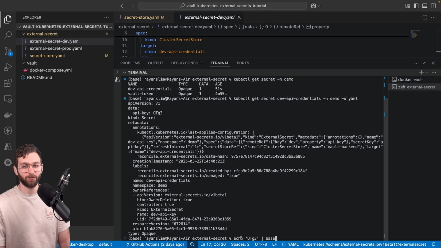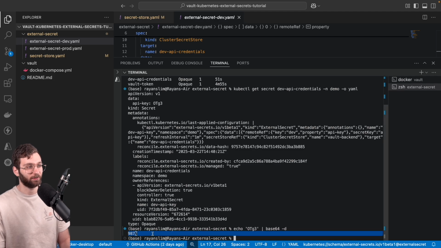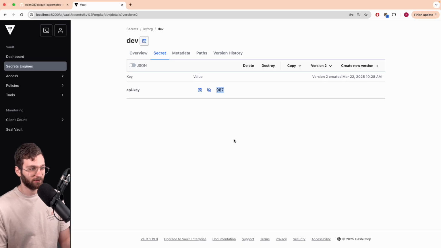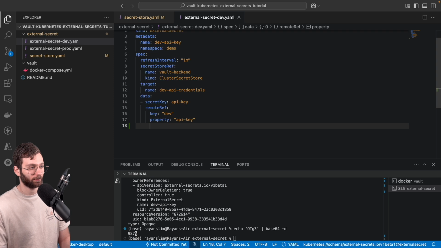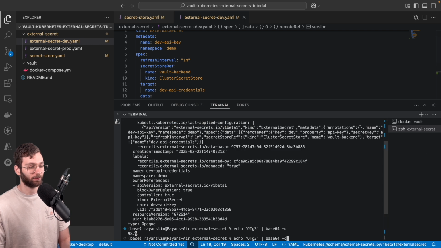Oh, by the way, Windows users, if you want to run this command, use Git Bash, all right? base64 -d, 987. Now, what if instead I actually want to access version 1 of this API key, which is actually 123? Then what I can do here is just specify a version of 1. All right, so redeploying this external secret.